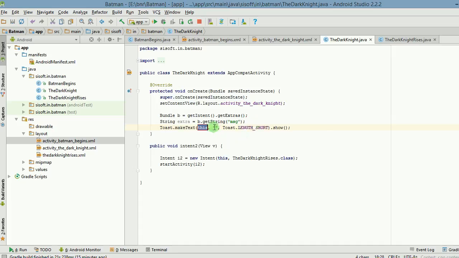Here, instead of writing a quote, I will just type extra. Now this extra is the same as this extra because I am now using an actual variable here. I'm not going to type any character or any string inside quotation marks. Now this thing should work. Let me run it in my emulator.